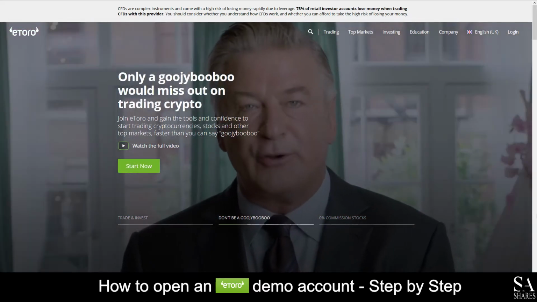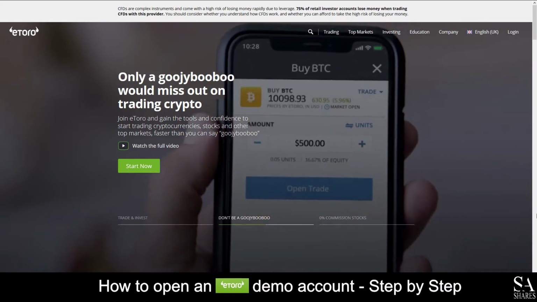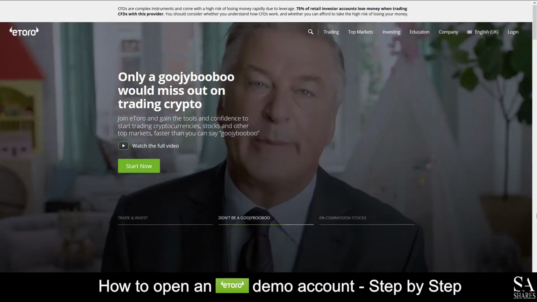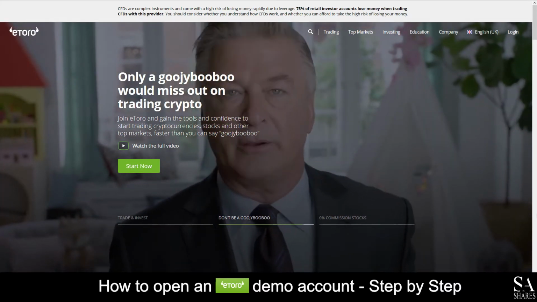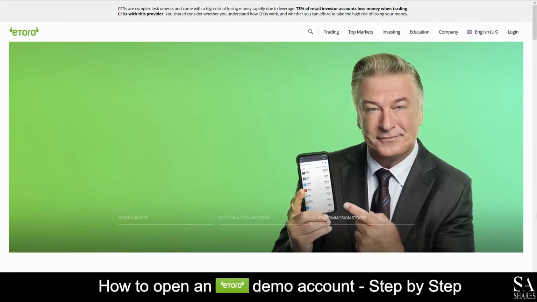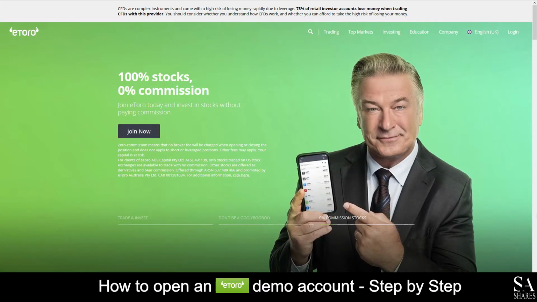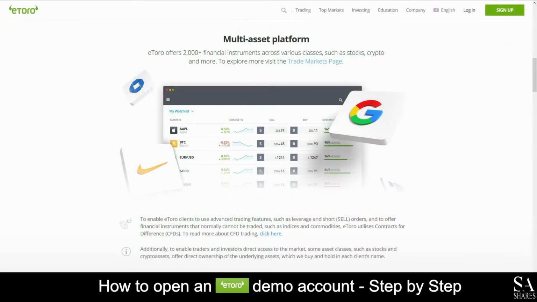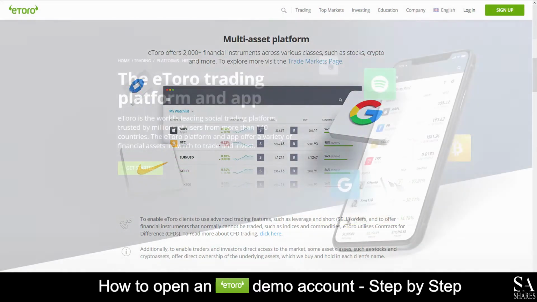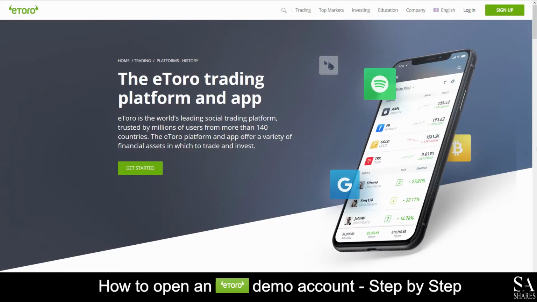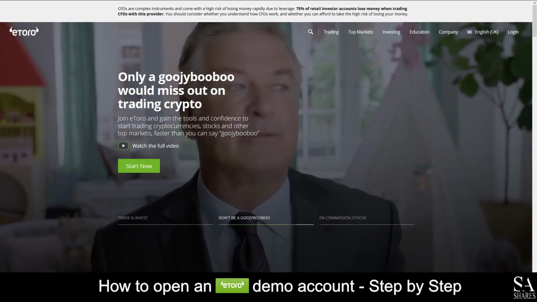eToro is a fully regulated and trusted broker. Founded in 2007 and featuring trading in currencies, commodities, stocks, ETFs, indices, and cryptocurrencies. With over 6 million traders worldwide, eToro gives you their very own platform, mobile app, and portfolio to get started. Today, I am going to show you how to open a demo account on eToro.